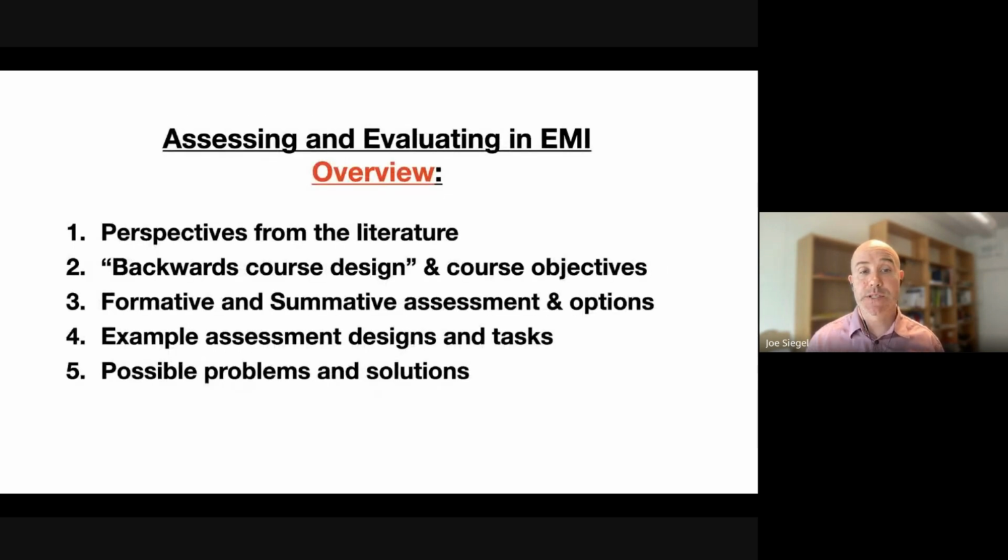So that brings us to the end of today. As a quick overview looking back, we talked about some opinions from the literature, looked at backwards course design and course objectives, where we talked about Bloom's taxonomy and these verb choices. And then we spent some time going over formative and summative assessment, different options, and then looked at some assessment designs and so on.